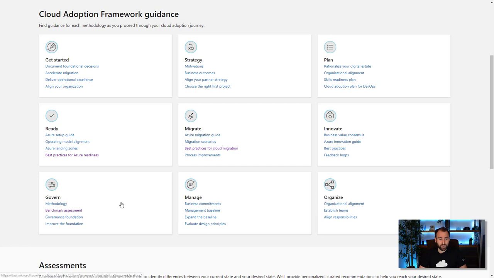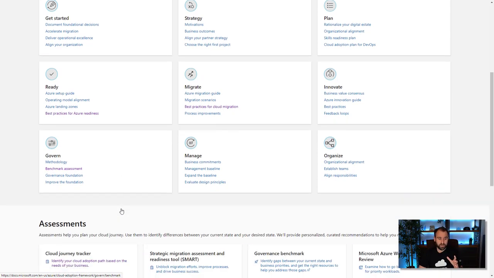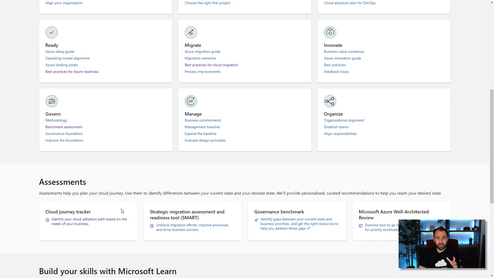We have different tools here, for example, where you can go out and, depending where you are, you have governance benchmarks and assessment tools to actually find out if your environment is doing the right way. And we have a couple more. So for example, here we have different assessment tools you can look at. We have one for the Azure Well-Architected Review, so you can look if your workloads are configured in the right way or architected in the right way.